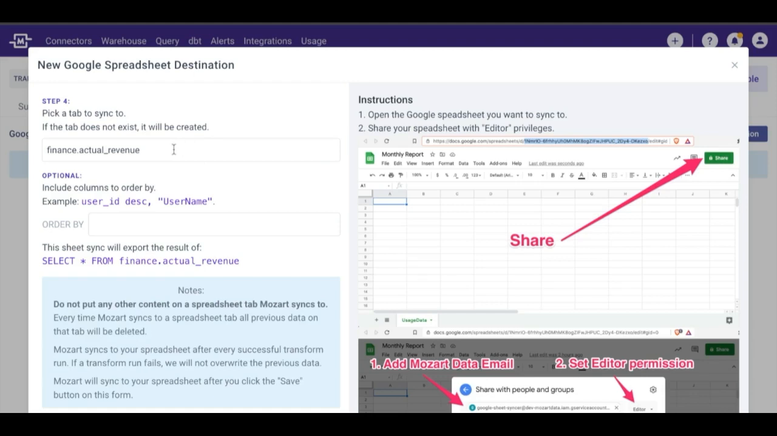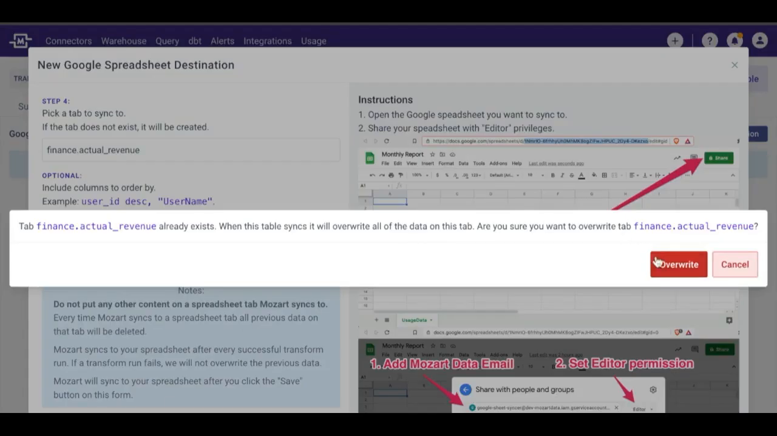Give a name to this tab you want synced. You can also choose to order by a column or not. Click Save.